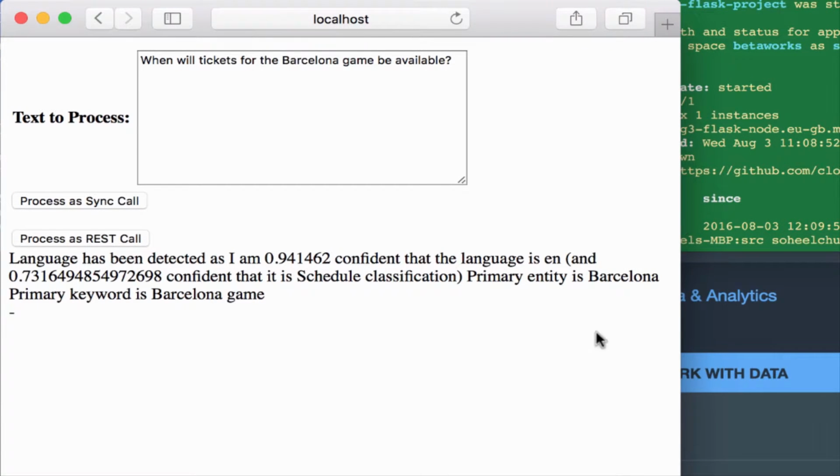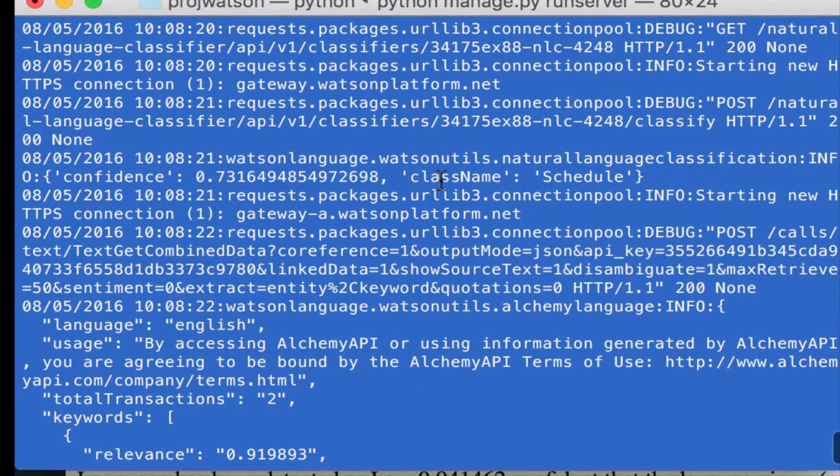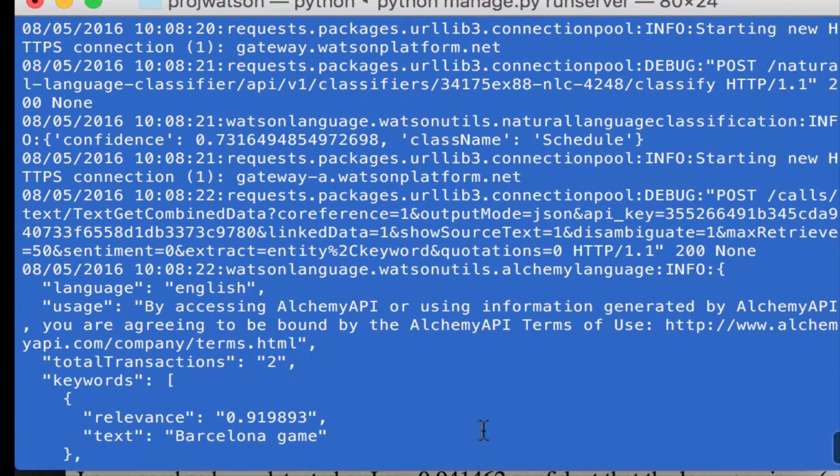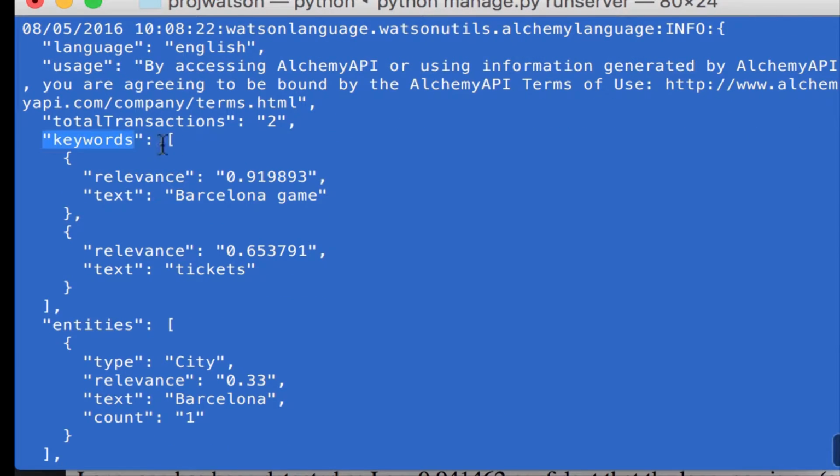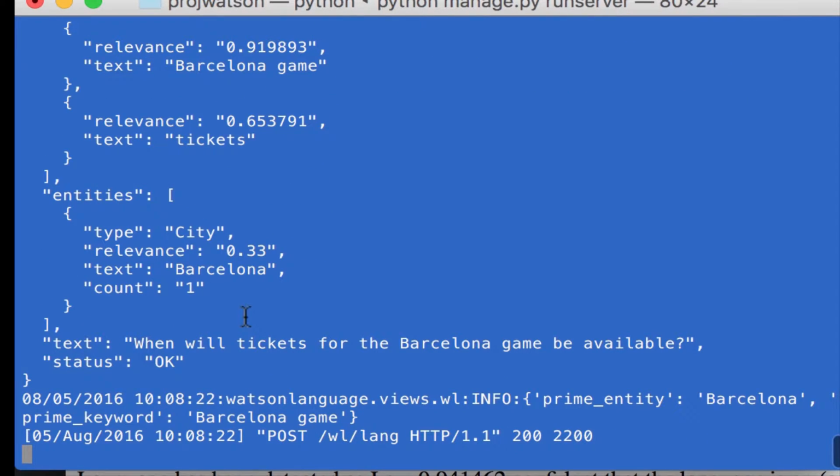that a primary entity has been identified as well as a primary keyword. And the entity is different from the keyword. Keyword is a combined noun. Let's look at the trace from the application. The logs from the application, total number of transactions was 2. And these are the keywords, Barcelona game and tickets. There is only one entity.